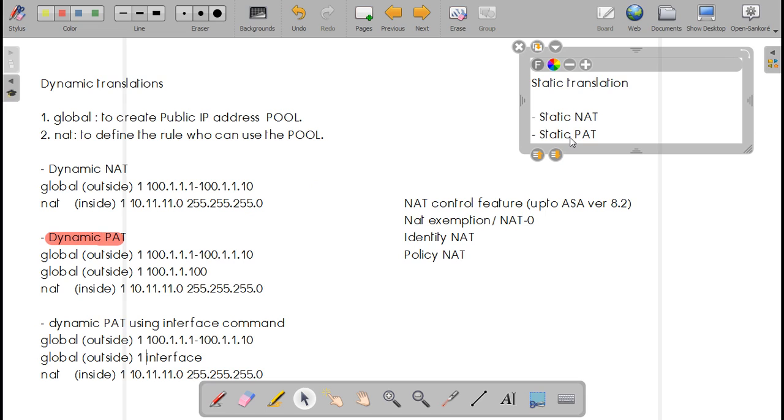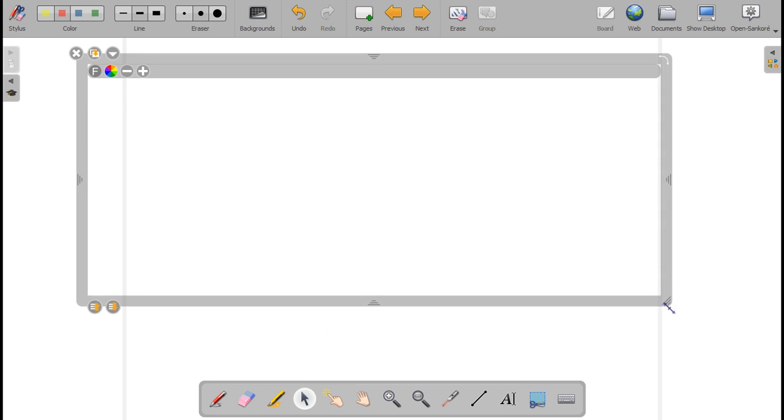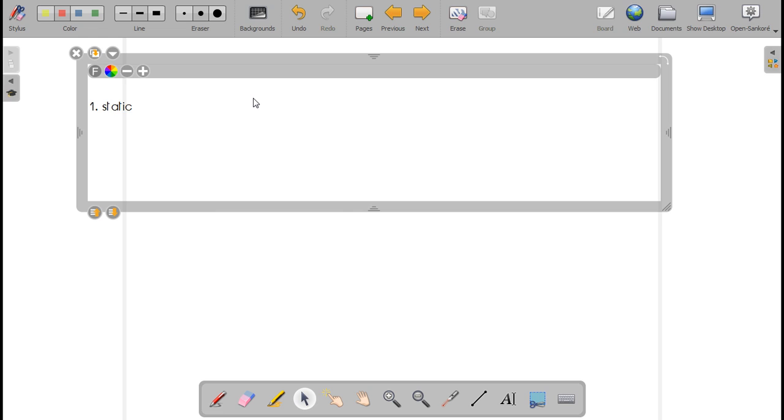Now your static NAT and PAT. For all your static translations you will use only one word. For dynamic we were using two words, global and nat. For static you will use only one word, which is the keyword static. How do you do this? 95% of the time what I am going to tell you will be true. This is how you will be implementing it 95% of the time.